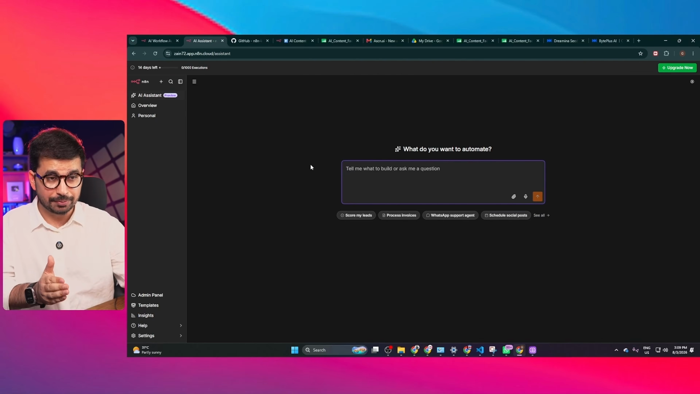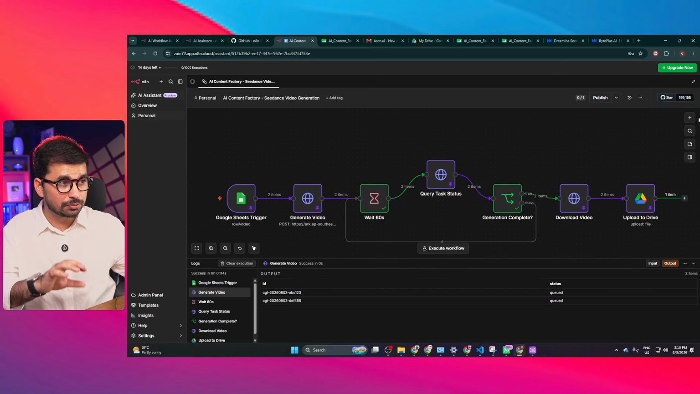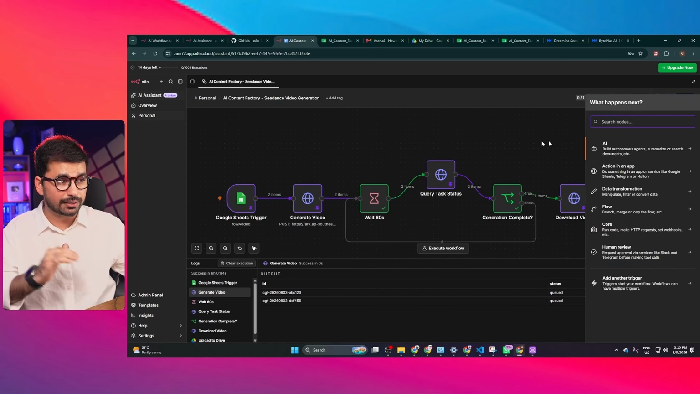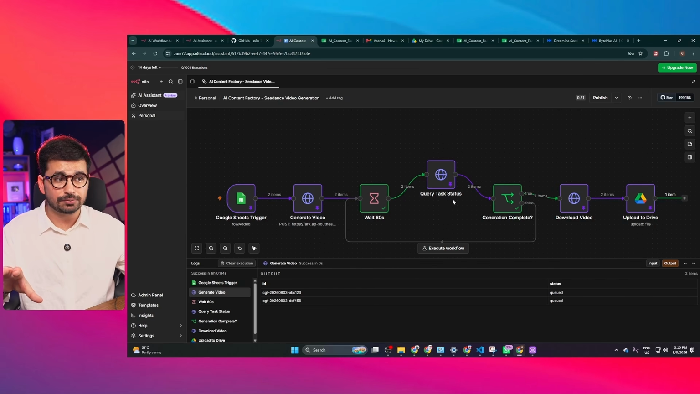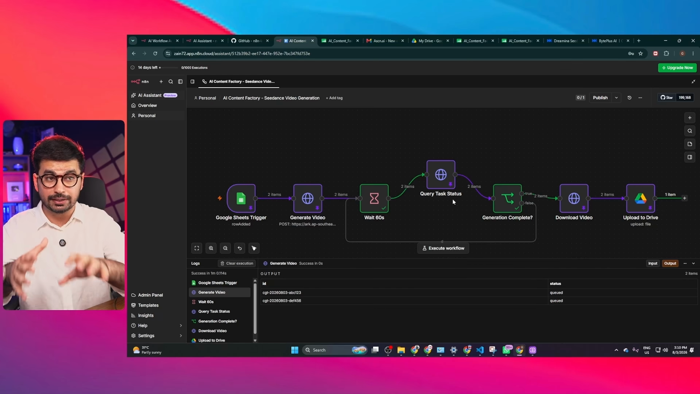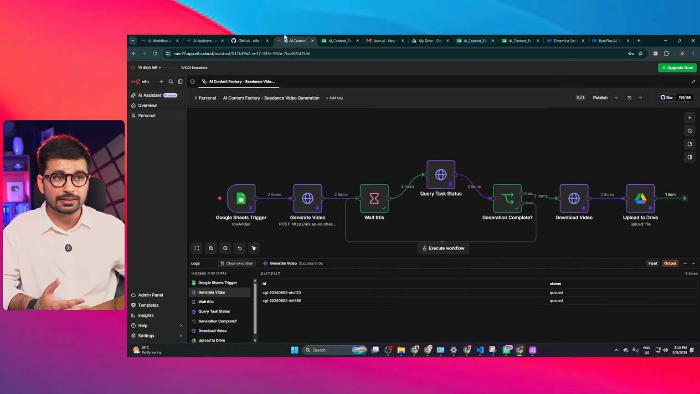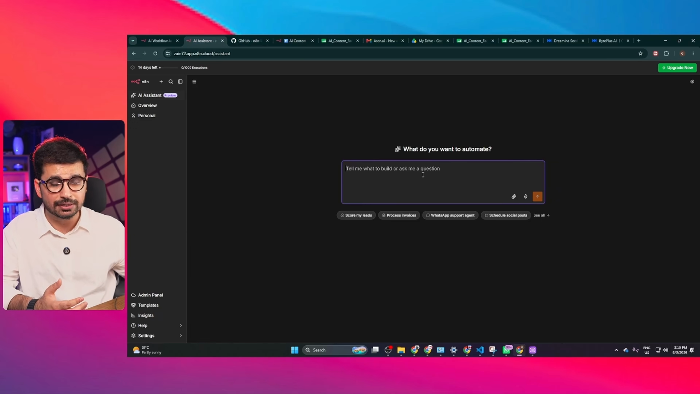But once you have signed up for n8n, now you've got two different ways to create this automation workflow. The first way is to create this entire workflow by yourself. You can create all these triggers and then connect Google Drive, connect Google Sheets, and set up all of this workflow by yourself. But if you're new to n8n and you have no idea how it works, you can simply use the AI assistant from n8n.